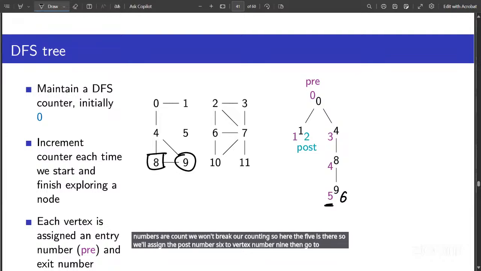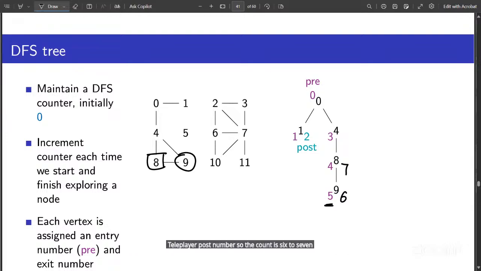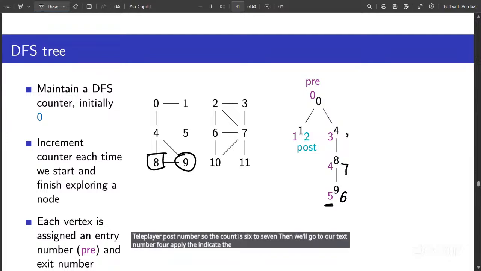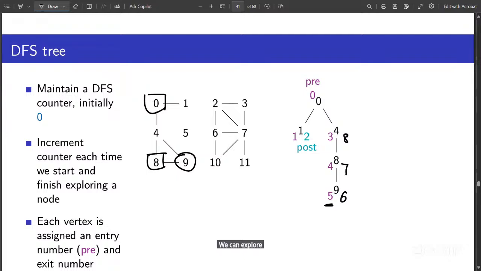Again, from vertex number 8 there is nothing new. There is no unvisited vertex from vertex number 8, so we have to backtrack from it. Whenever we backtrack, we will apply a post number. The count is 6 to 7. Then we'll go to vertex number 4 and give it post number 8. Then go to vertex number 0. From vertex number 0 there is nothing new we can explore, so we will apply post number 9 to vertex number 0.